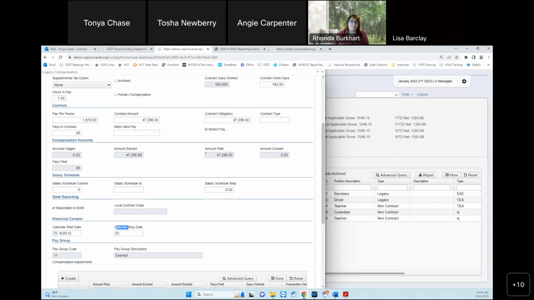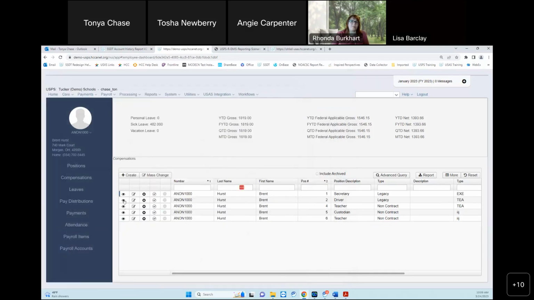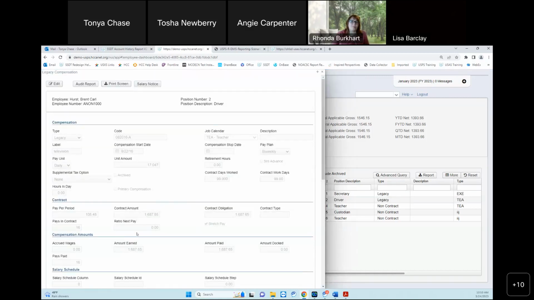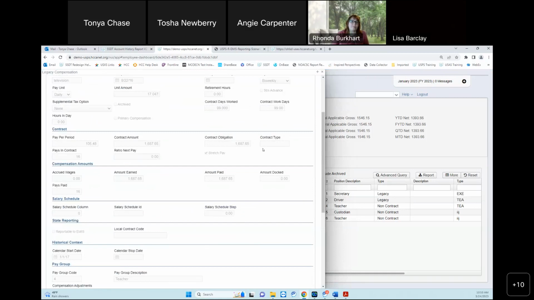I would make it a habit, if somebody leaves, to put a calendar stop date on all of their compensations, all of them that are out here. If they have a default, blank calendar, it's not necessary, but it might just be a good habit to put a calendar stop date on everything. So those are the two big fields under compensation.